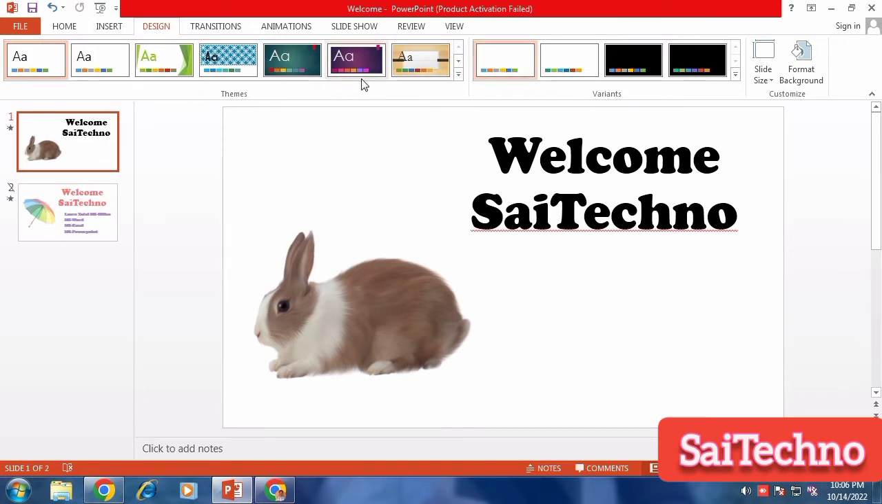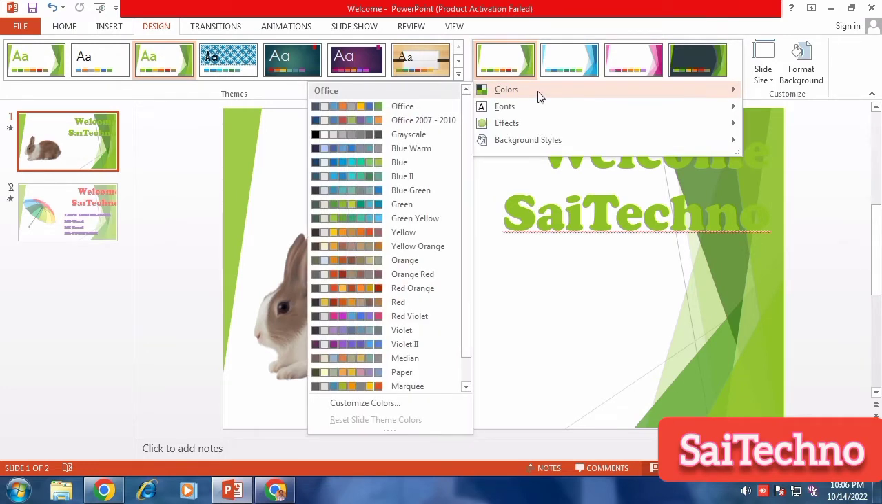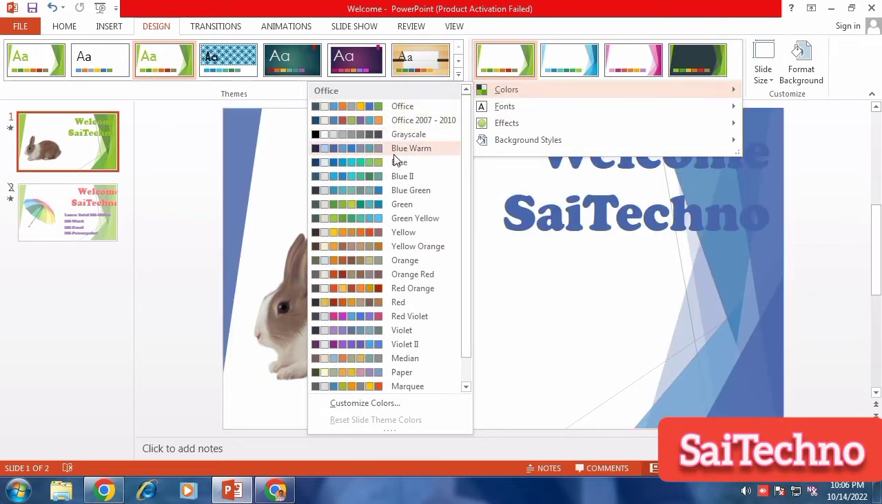Again the variants will come here. When I take this one, under this variant the colors will be there. These are already set group colors: here you can see green, black and white. If you don't like them, you can change the color group pattern. Based on the sequence it will change. You can see blue warm, blue, blue green. These are the mixed colors.